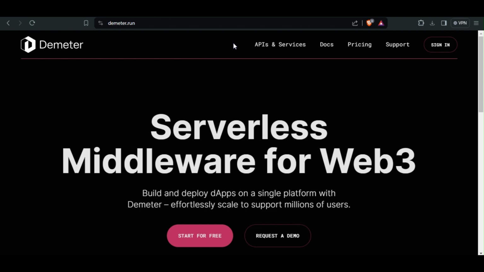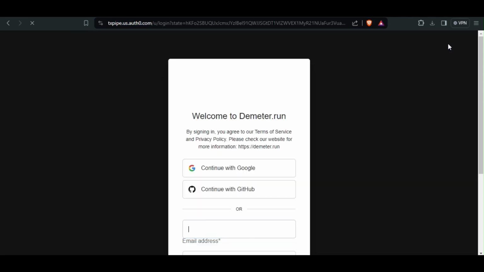This is the official site of Demeter.run. Demeter is a service provided by TXPipe. Thanks a lot to TXPipe for this service. So click on sign in to access your Demeter account.